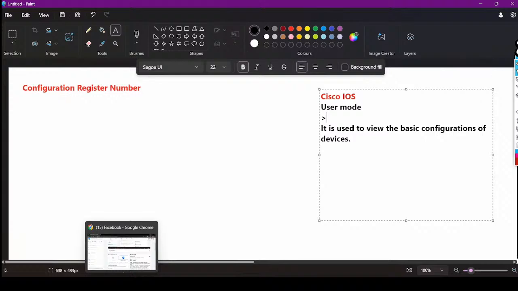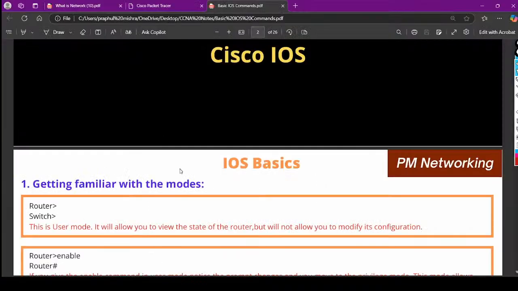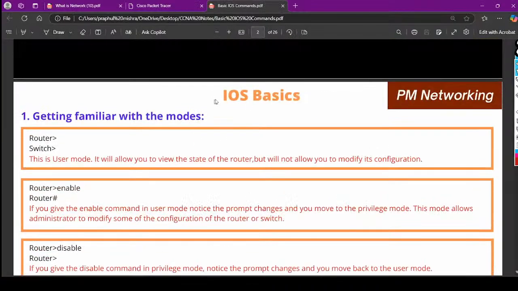user mode. In user mode we can verify the configuration. You can see the IOS basic, right? So getting familiar with the modes.